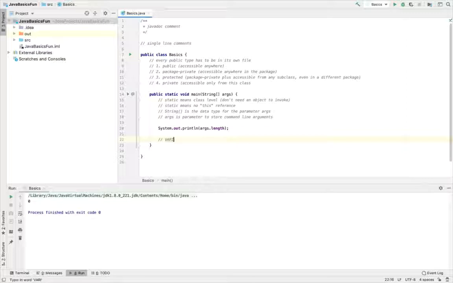All right, let's start with our first big topic, variables. There are 8 primitive types in Java. I won't go through all of them in detail, but I will list all 8 of them for you. So first is char.